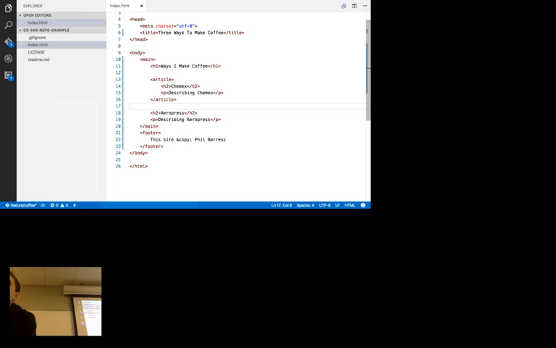Article is kind of a misleading term at first glance. You might say, well, I'm not writing news, so why am I writing an article? But article specifically refers to a self-contained article of content. Now, what's an article of content?